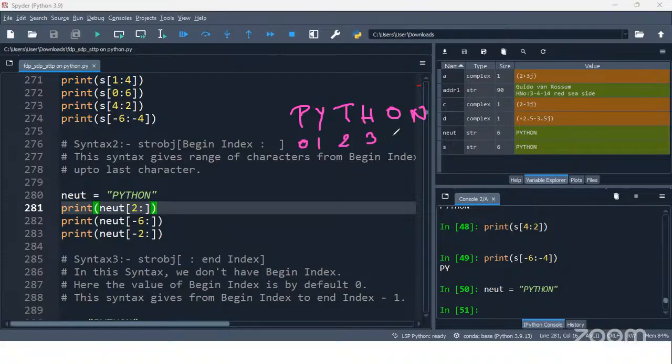One, two, three, four, five. Minus 1, minus 2, minus 3, minus 4, minus 5, minus 6. So what will be the output? It starts at index 2, so it has to return all the characters till the last character. So the output will be THON. Good.